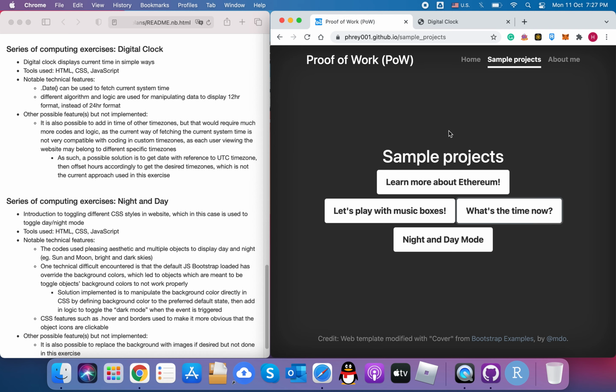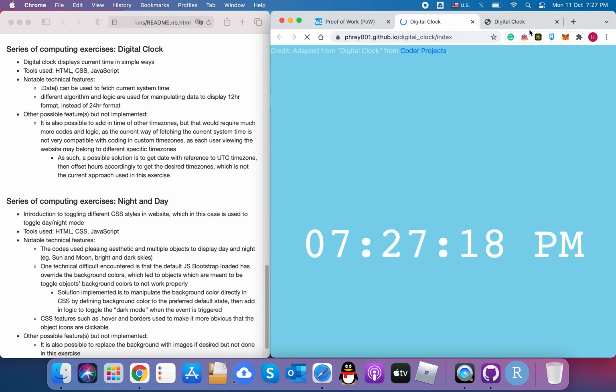Digital clock demonstration. It uses common tools for web development, similar to previous projects, such as HTML, CSS, and JavaScript. It fetches the date and time from the local system and returns it and displays it in the form of hours, minutes, seconds, and whether it's AM or PM.